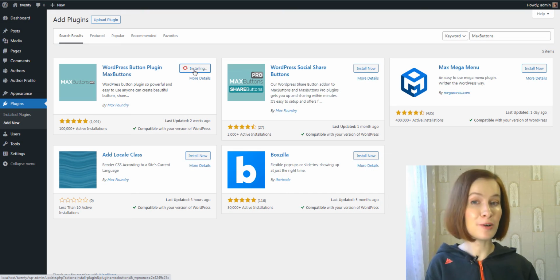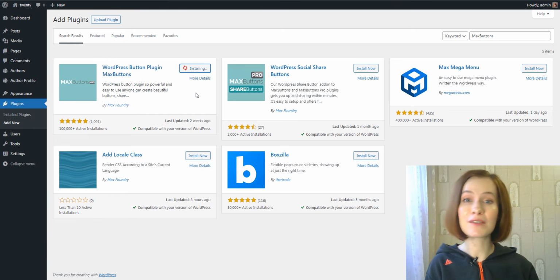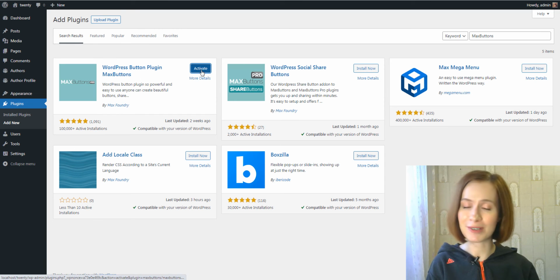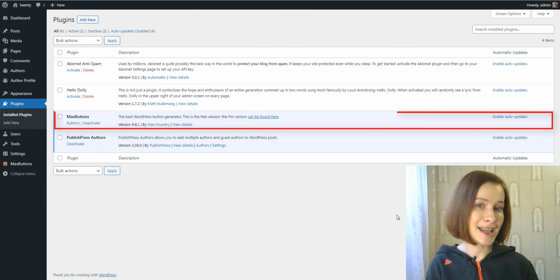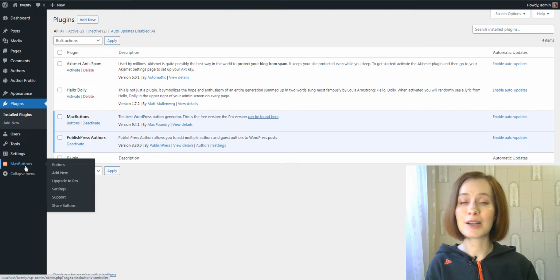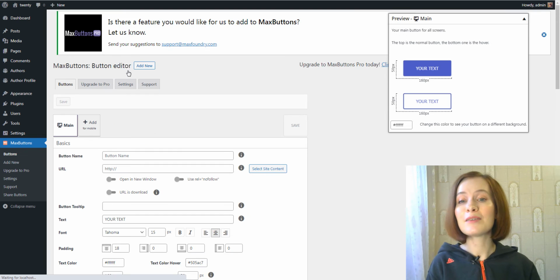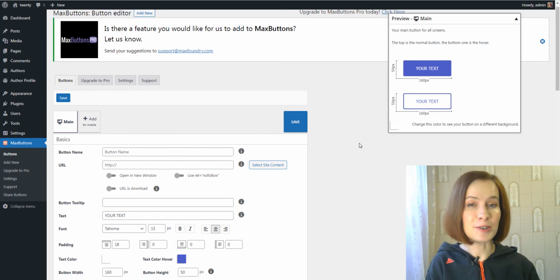Some users still prefer button shortcode plugins over solutions with real-time visual editing. Max Buttons is one of the most famous plugins for WordPress button shortcodes. After you install and activate the plugin, create a new button in Max Buttons, Add New. The most important settings are in the first box.